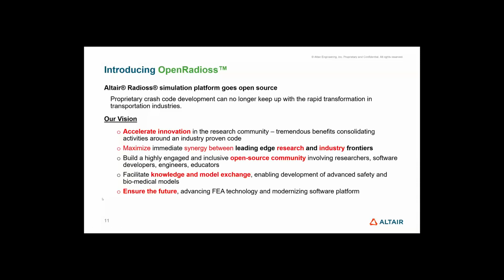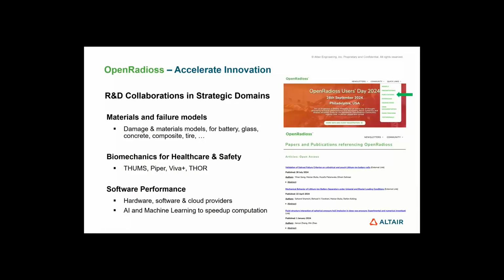Marian? Regarding accelerate innovations, yes? Marian, we have a question of Thor. How does the OpenRadioss codebase differ from the Radioss codebase? Are new features in Radioss also available in OpenRadioss?